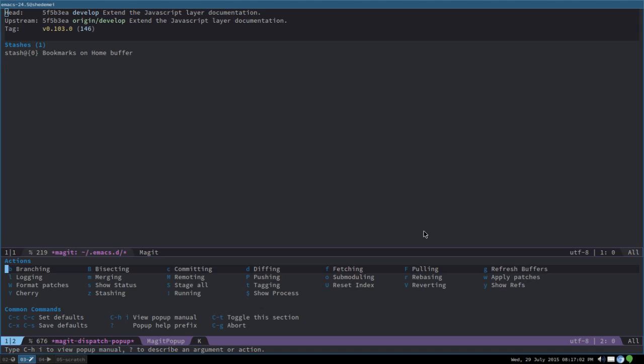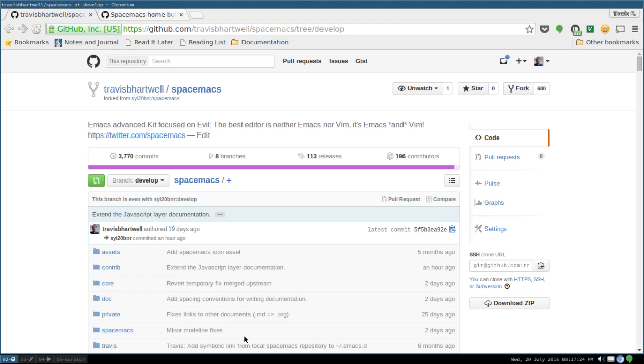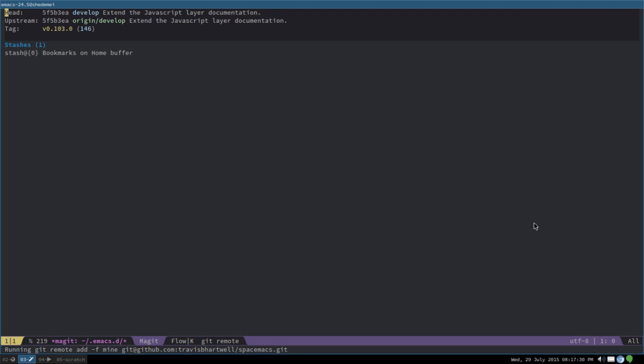And so again, if we look at the help, remoting is capital M, so we do capital M, and then I want to add a remote. And we give it a name. You can give it any name you want. I'm going to call it mine, just that's descriptive enough. And then we want to put in the URL. Again, you look here on the right hand side, the SSH clone URL. And there you go. Now, before we make any changes, we want to do a branch.